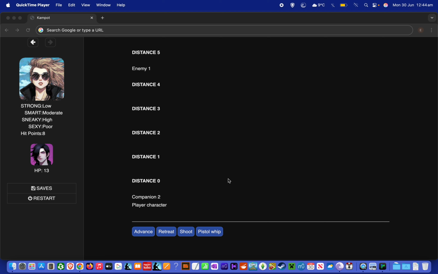So for the purposes of demonstrating and checking this code, I've decided that the companions and the player character will start with a pistol. I don't know if that's going to be how it's going to work in the finished game, but I need to make a choice about giving them some weapon so that we can test attacking and so on. So in this case, they have a pistol, and shoot and pistol whip are the two attacks that pistols have.